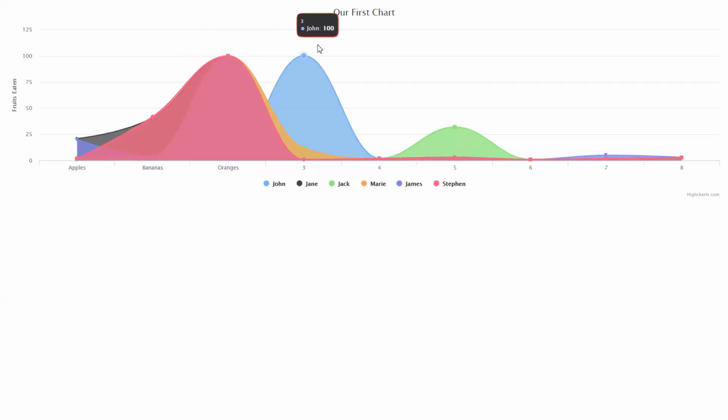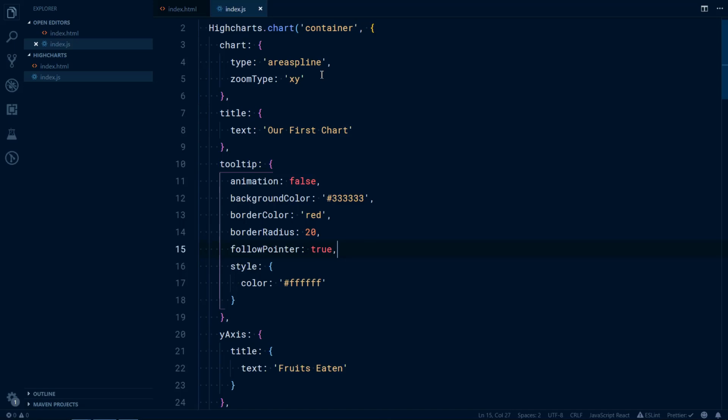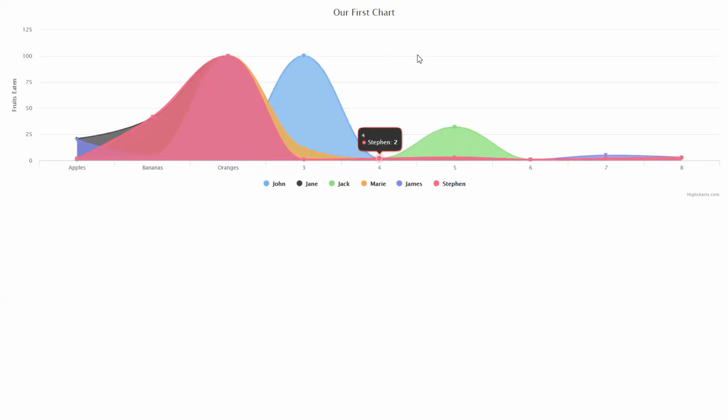If you like this, it's okay. If not, it's false by default, and by default it behaves like this. So you just kind of jump around whichever it shows. By default it would show the tooltip right at the top of the data point, and it wouldn't just jump around and follow the mouse. So this is it for the styling of tooltips.